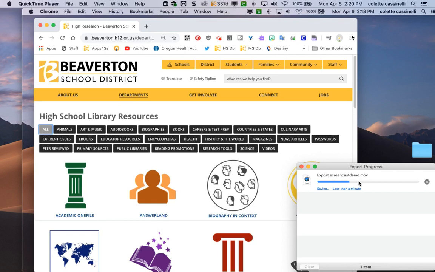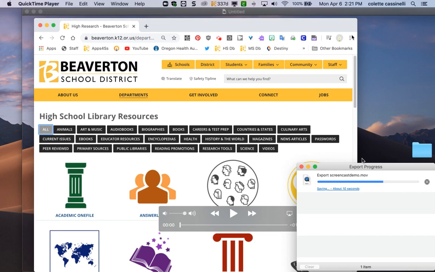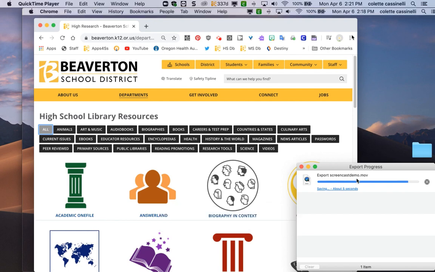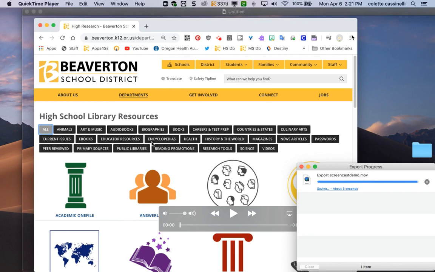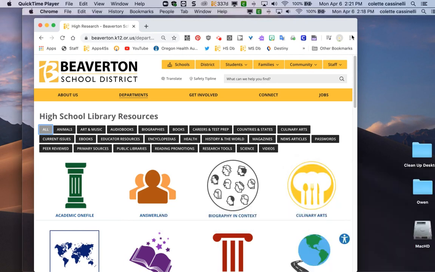file to your computer. And then you're going to have to decide what you're going to do with your movie file from there. Either you're going to upload it to Drive and make a link from there, upload it to your YouTube channel. Sometimes it's hard to embed a movie that you make like this in Canvas, so just be aware of the file sizes.